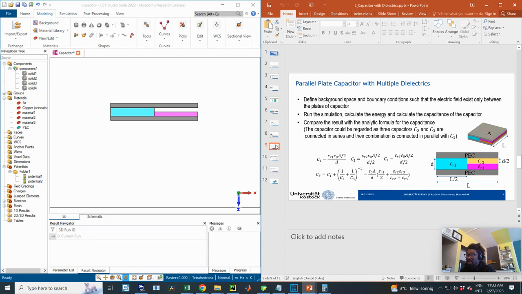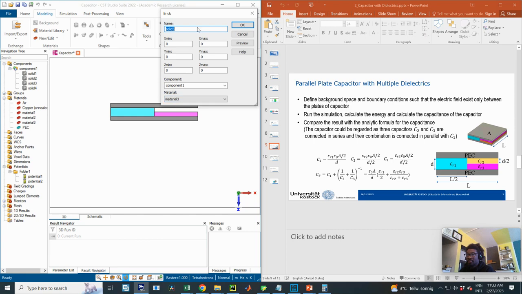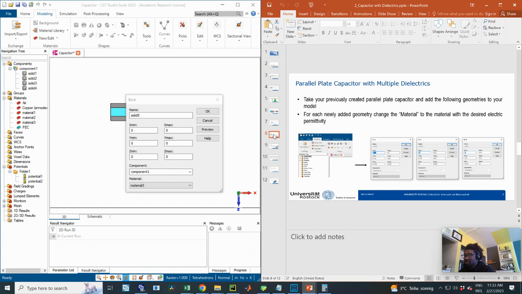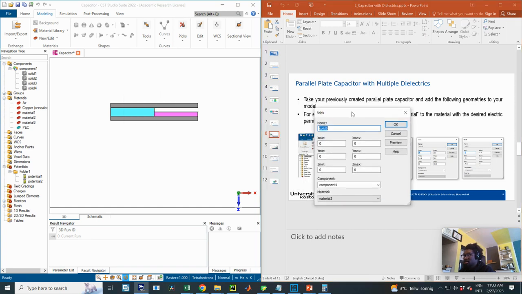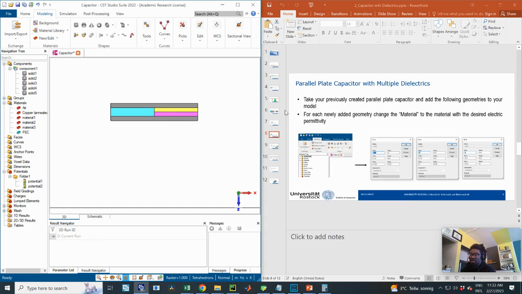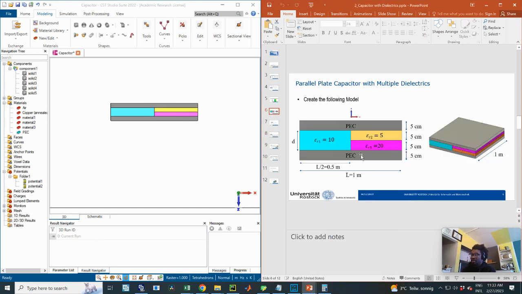And then lastly, we need the third dielectric material. So brick, escape. Then you have this. Oh, I think I made a mistake. We have 0, 0.5, minus 0.5, 0.5, and 0, then preview. Yes. And then the material is material 2. That's all we have left. So we have a model looking like this.